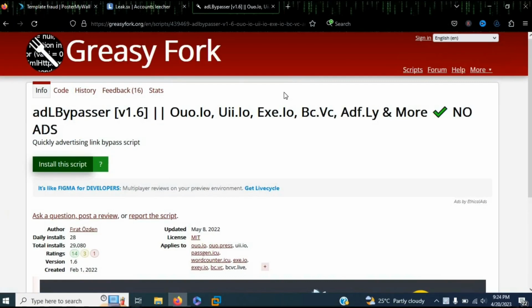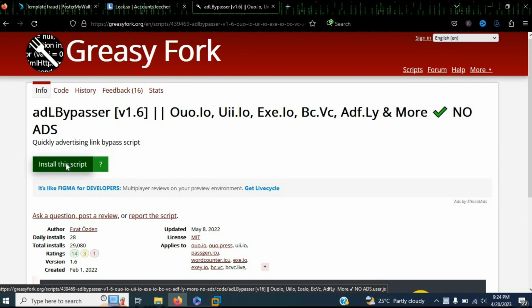Now go ahead and open your web browser and you guys are going to head on over to this website, Greasy Fork. I'll be placing a link for this website in the description. Once you guys have headed over here, the link in the description will take you to this website, like what you guys are seeing on the screen now. You guys are going to click install this script.